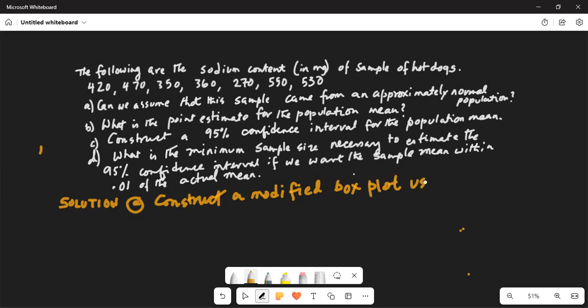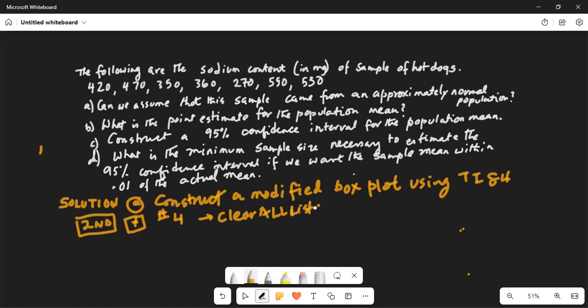Using TI-84. How to do that? So the first thing we will do is we will press the second button, then the plus button, which is on the top of enter button on the bottom right corner of the calculator keys. Second button, then plus button, then select number 4, which will put clear all list on your calculator screen. You hit enter and then you will get the message done.